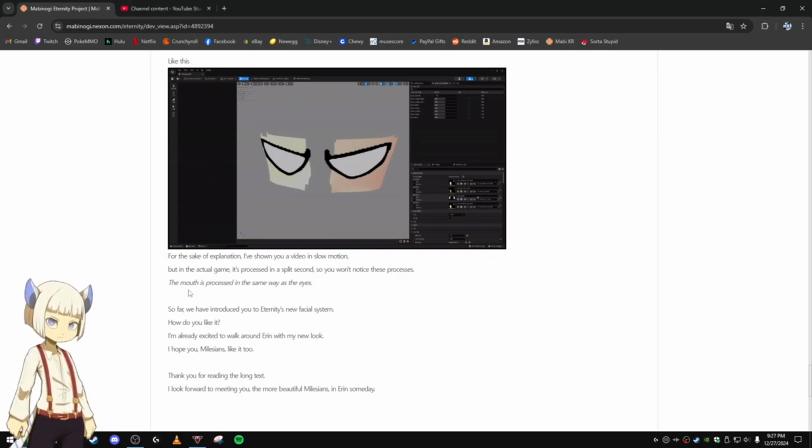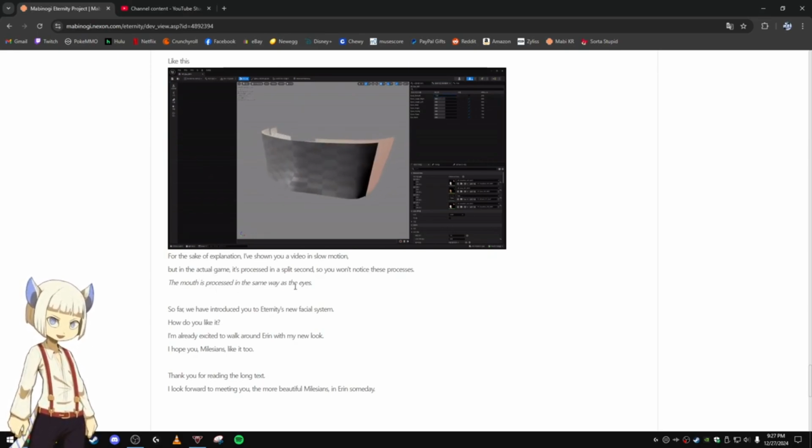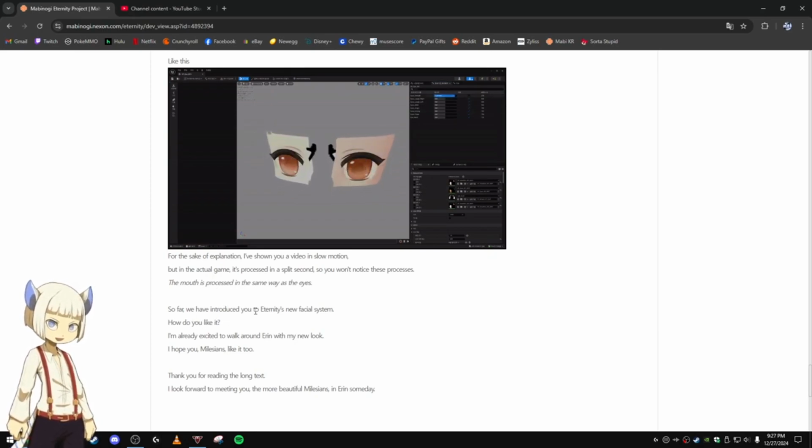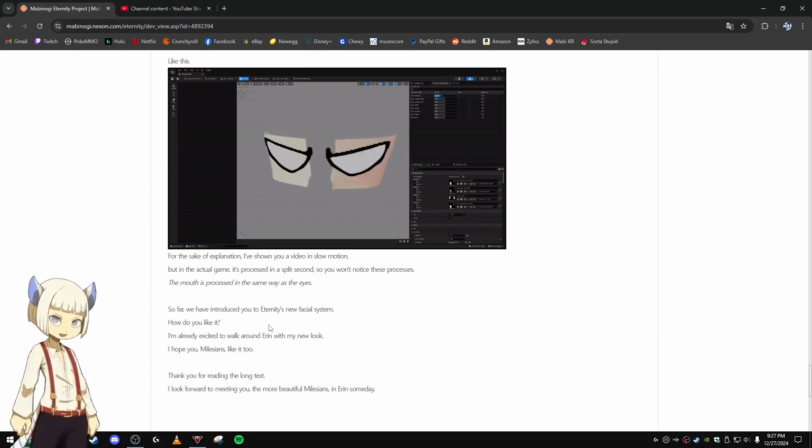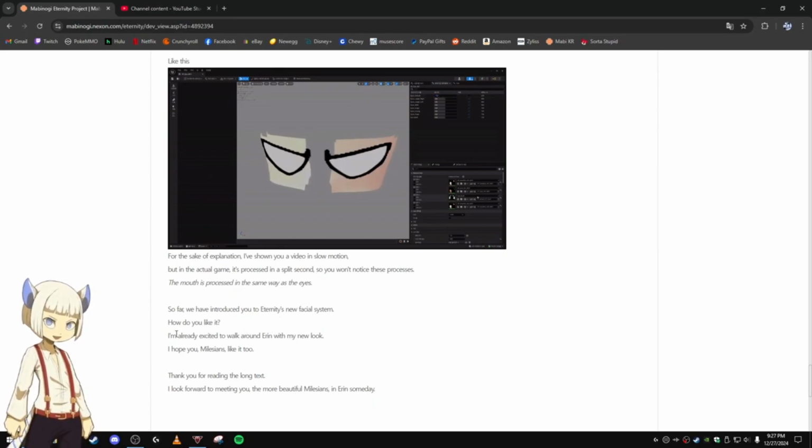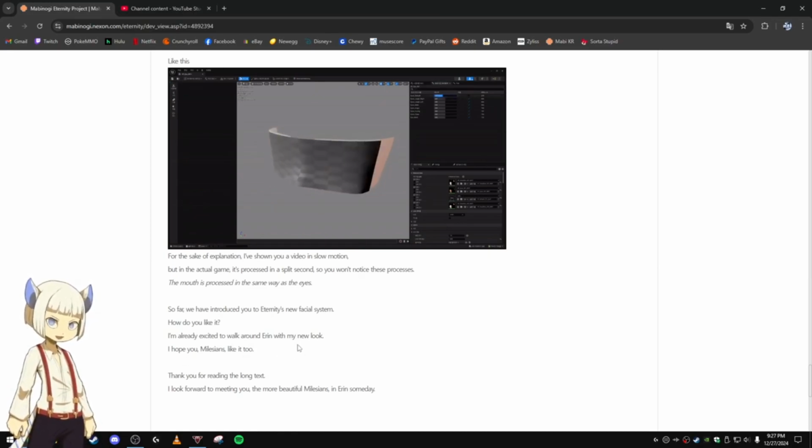That's cool. The mouth is processed in the same way as the eyes. So far, we have introduced you to Eternity's new facial system. How do you like it? I am already excited to walk around in Erin with my new look. I hope you Militians like it too.